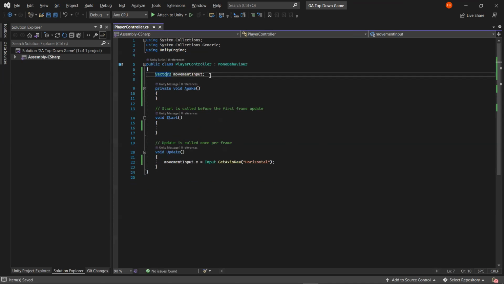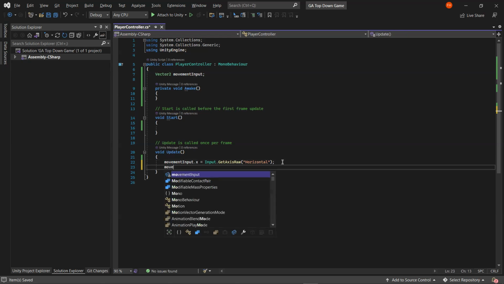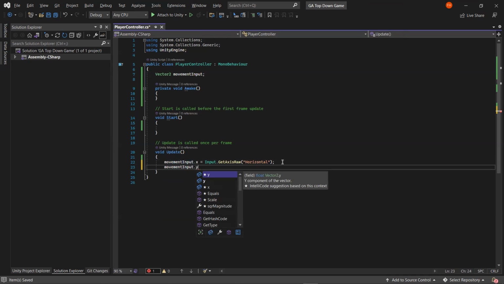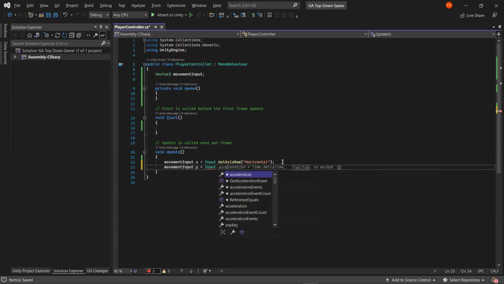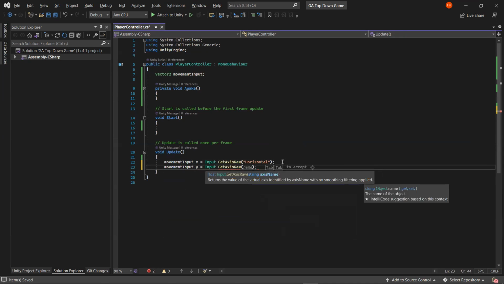So what is a Vector2? A Vector2 basically holds an x and a y. It holds two values, and here in this example, we're going to use it to read the x user input and the y user input to determine how we want to move our character along the x and the y axis. So Input.GetAxisRaw("Vertical").